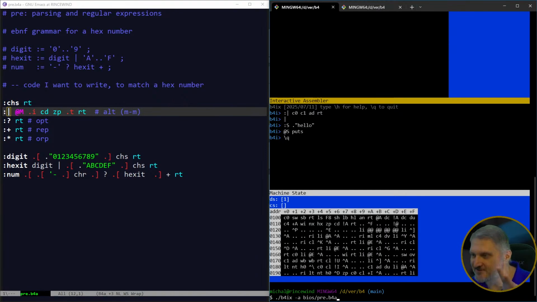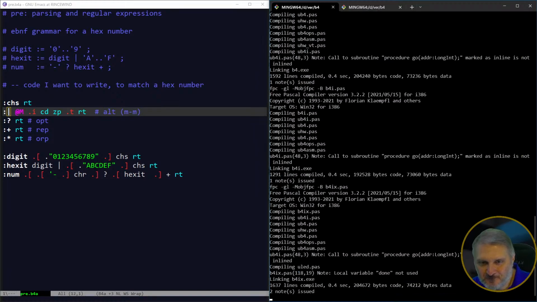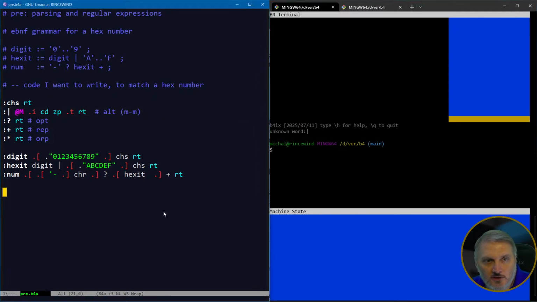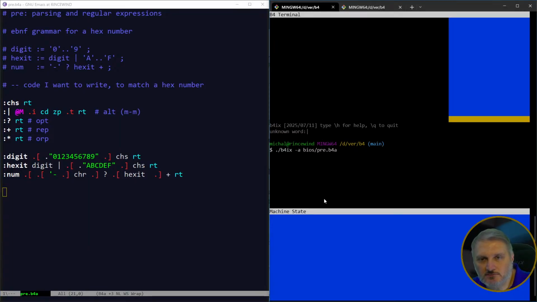I'm calling this pre because it's a before pun, and also because it's parsing regular expressions. So pre. Oh, unknown word colon. I mean, what? But I just, what?